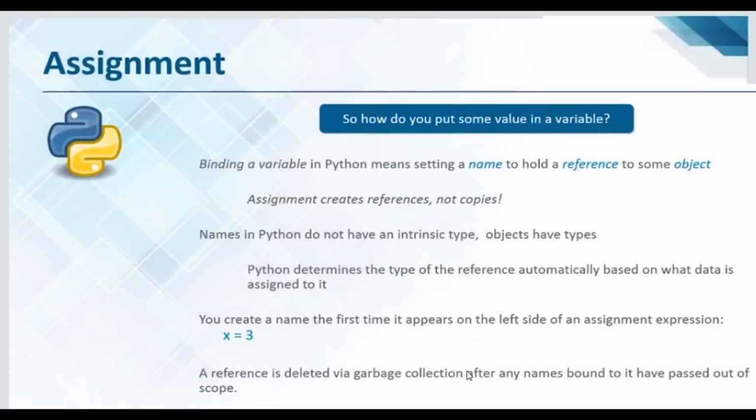Now assignment. How to perform the assignment? I mean storing a value to the variable. While we are building a variable in Python, that means setting a name to hold the reference to some object. Student, one thing I will tell you, object and variable are the same thing in Python. What about the reference? A reference is actually a memory location of the computer, which can be held by a particular variable. So assignment creates references, not copies. Make sure of that one thing, and remember this, student. Whenever we assign some value to a variable, it stores the reference, not a copy of that.